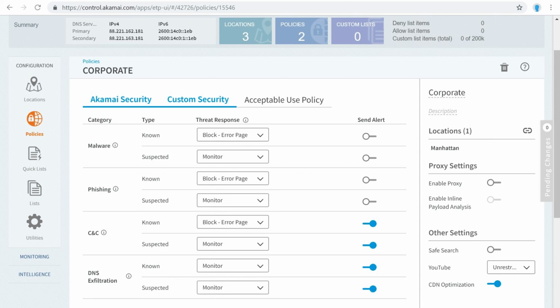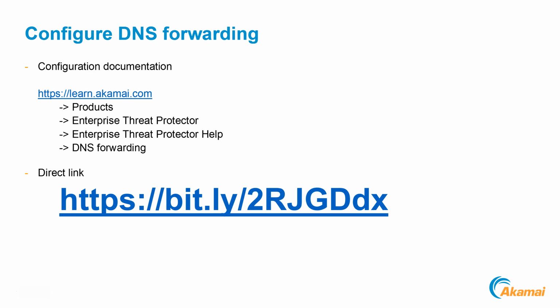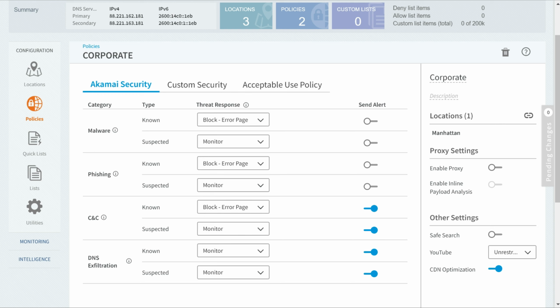Doing so will forward my organization's DNS requests from my local DNS server to the recursive DNS servers I used earlier. Instructions for setting up DNS forwarding for all of the major DNS products, including Windows Server and Bind, are available on learn.akamai.com or through this link. Now that the initial configuration is complete, I'd like to cover areas that will support my configuration going forward.